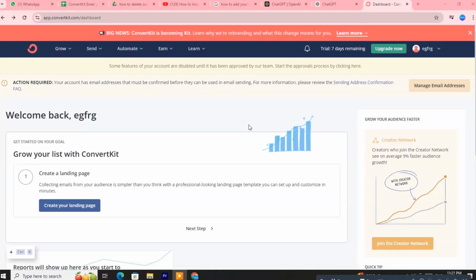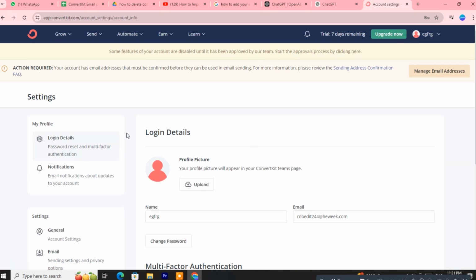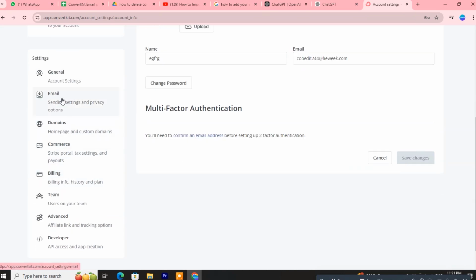Start by clicking on your profile picture or name located in the top right corner of the ConvertKit dashboard. From the drop-down menu, select Settings. In the Settings menu, scroll down until you find the email section and click on it.